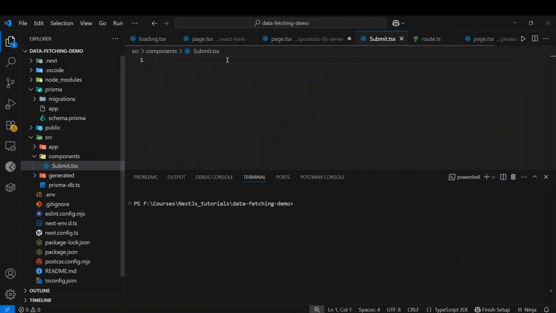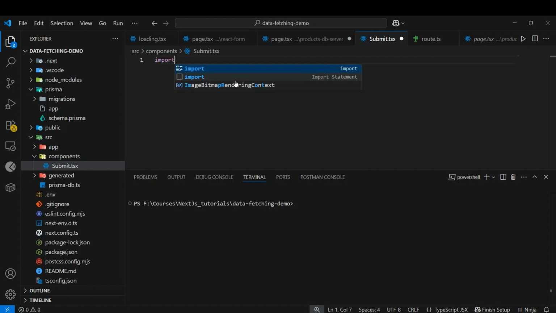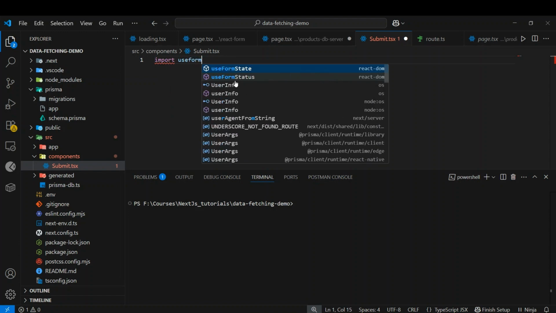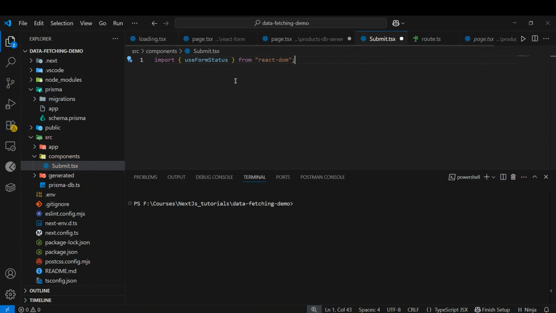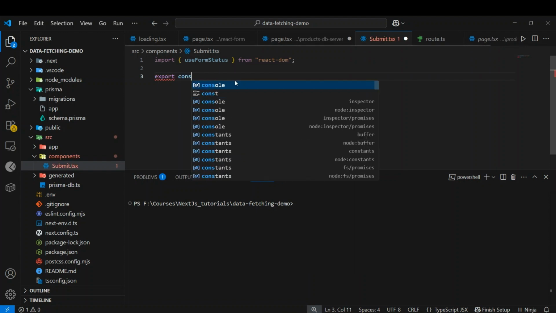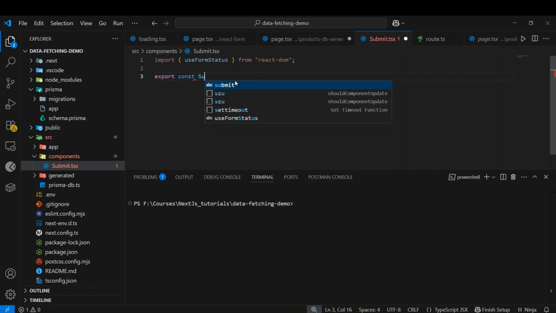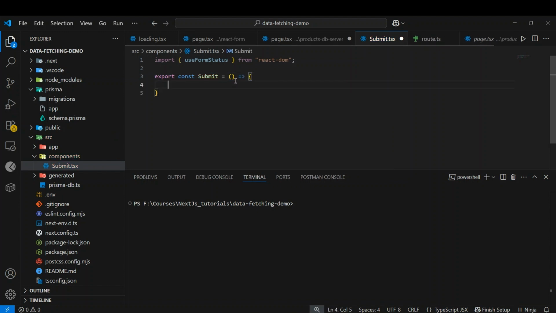Okay, then let's create the function for this. I import useFormStatus, and for this we can also create a function to export. We can create a constant submit button as an arrow function, and inside it we return that particular submit button.